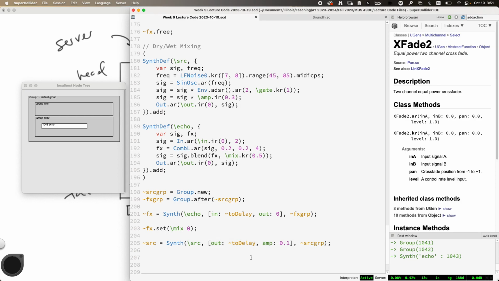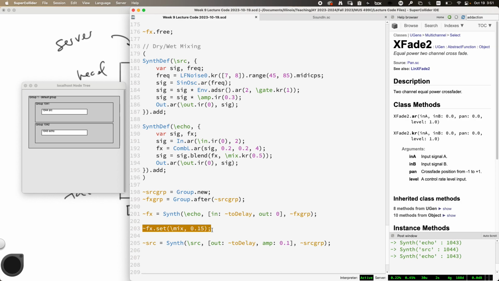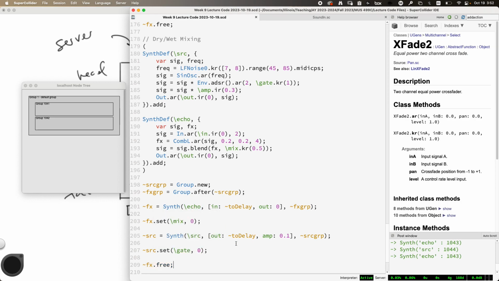When I create this, we should hear no effect. But then we can set the mix. And so now we're only hearing the output of the comb filter. And we can slowly turn that down. Our groups too, I guess.